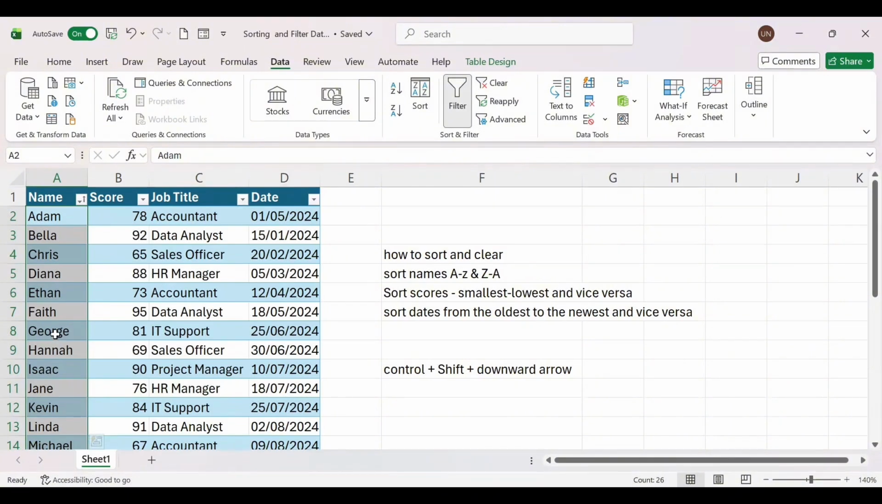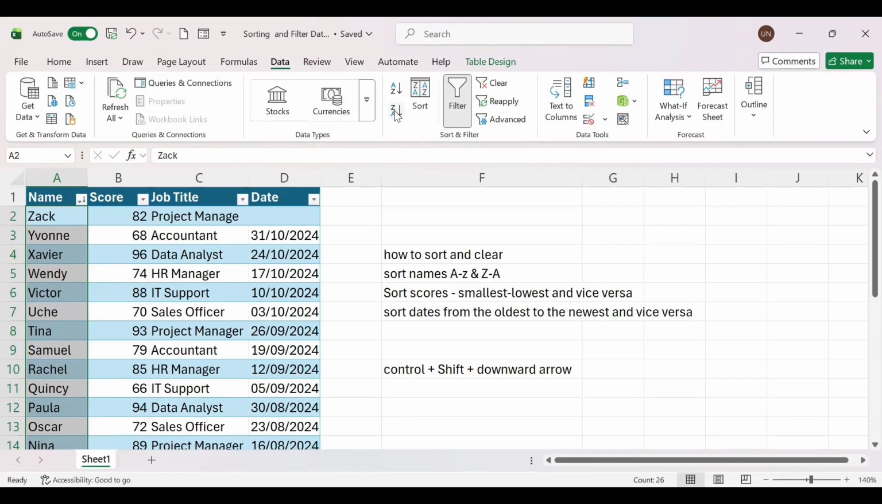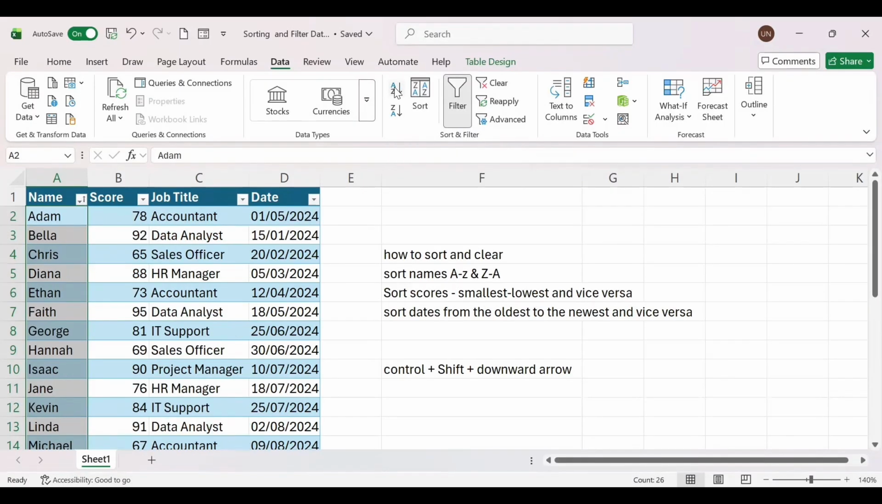Now still on our name, let's go to Z to A. Now that we have sorted this, we have Zach, Yvonne, Xavier, Wendy, Victor, Uche, and the likes. That is how you can sort your data, especially when you want to sort according to the alphabet or the letters. Now we are done with this one.